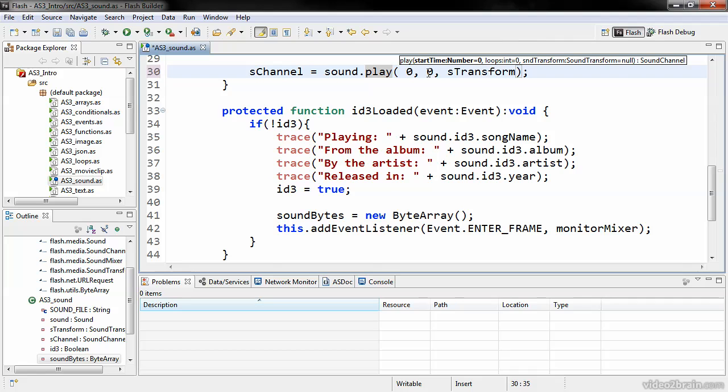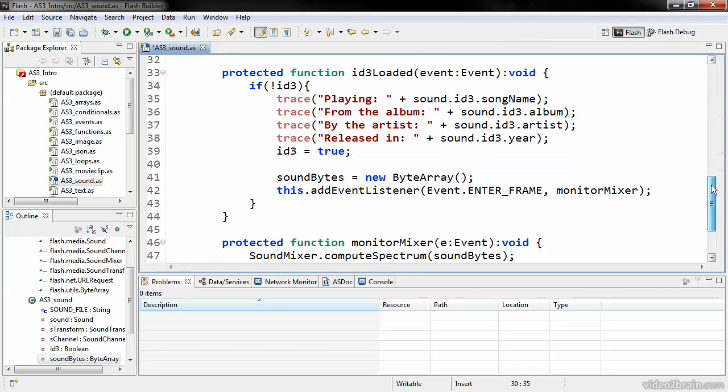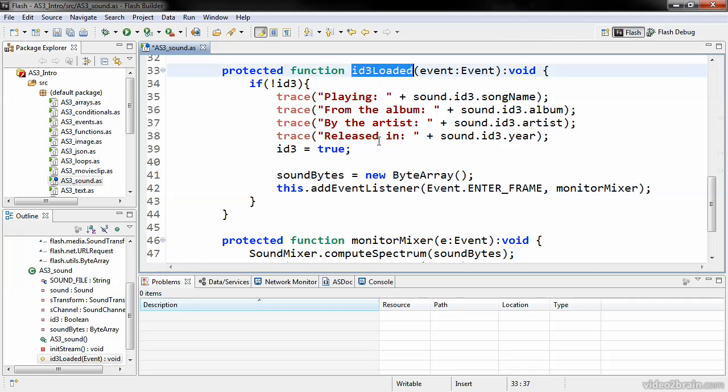We can say how many loops we want to play the sound for, so we could play this any number of times. We're going to say 0, and in this case it's not going to loop at all. It'll just play the file once, and that'll be it. And then we pass in our sound transform, and we just pass in S_transform for that, as we've already established it above.